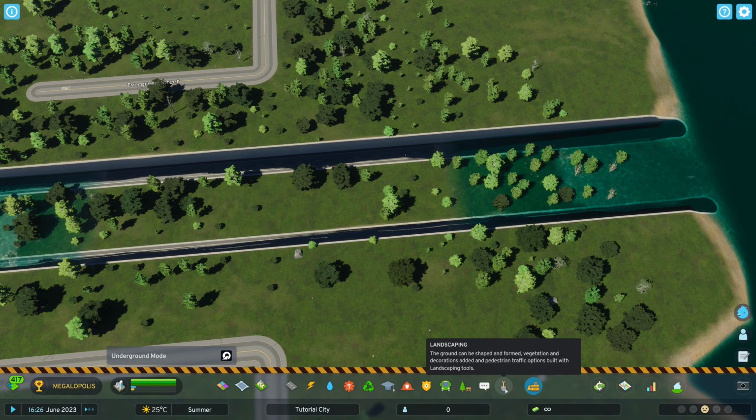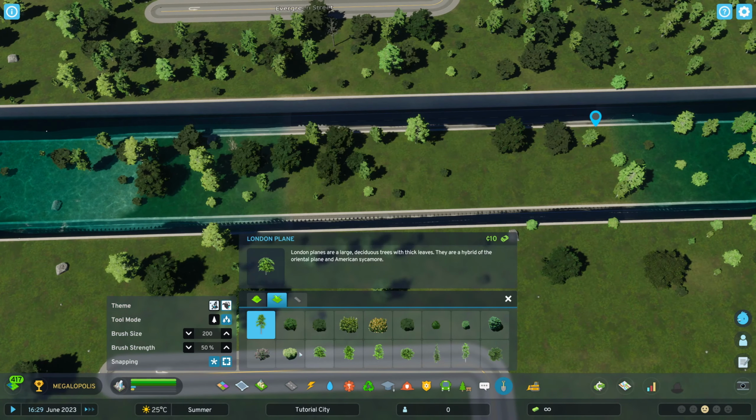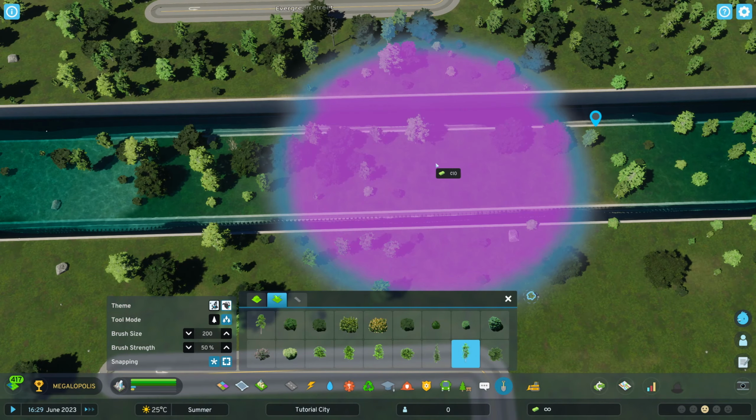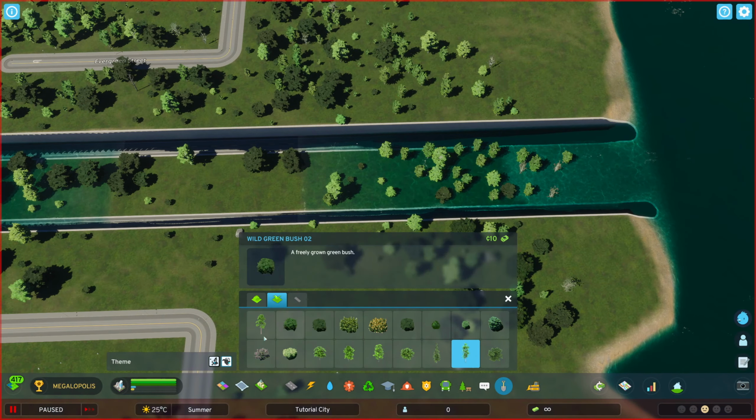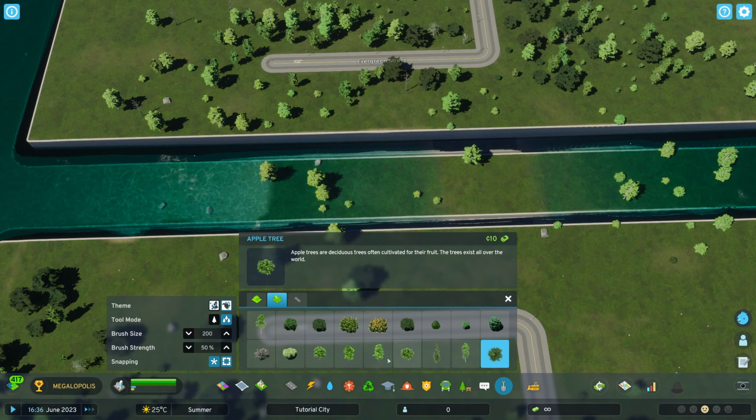Just select a tree and look for its name, select the tree from the list, and paint over the forest while holding right click, not left click, like you do when adding trees. Do this with all the trees standing your way, and you will be done in no time. So left click to add trees, right click to remove the same trees.